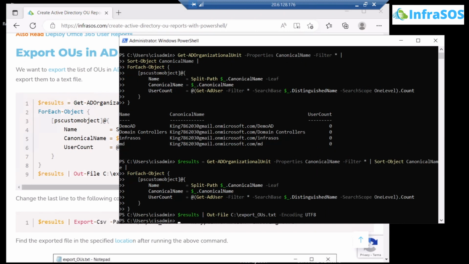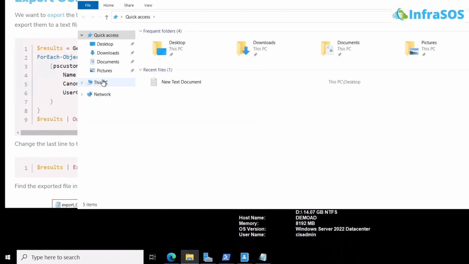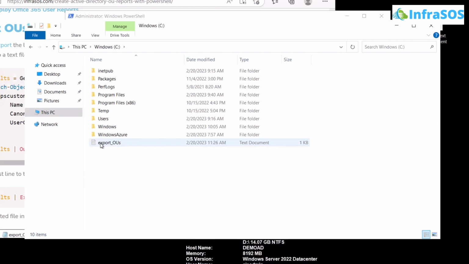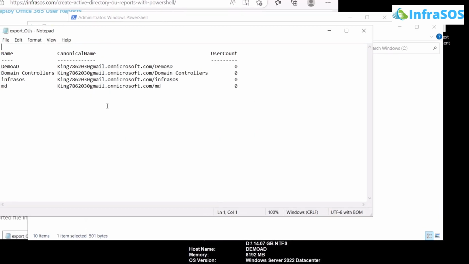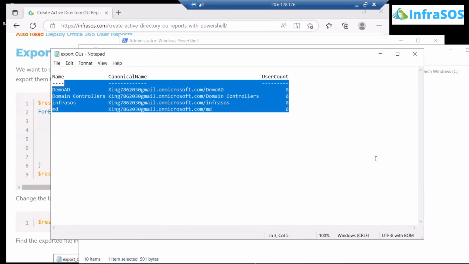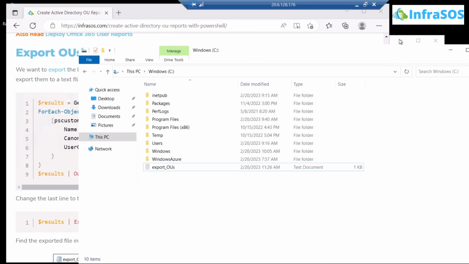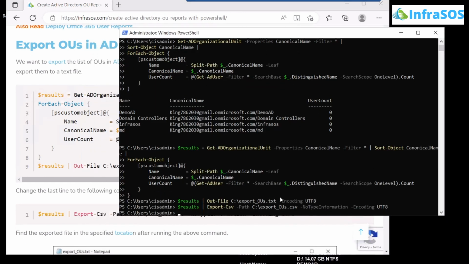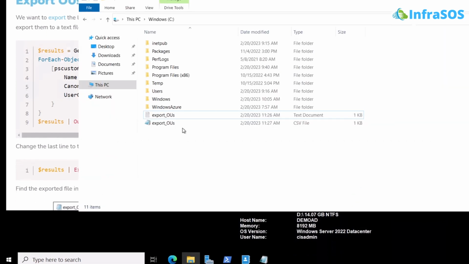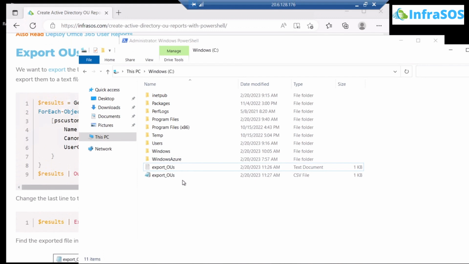To verify this, simply open up File Explorer, head over to C, and right over here you have the export. So open it up and you will find all of the details right over here. And in case you want to get the result in a CSV file, then simply copy this last line, paste it inside PowerShell, and then hit enter. Now head back to File Explorer. Now you have exported the information about the organizational unit in CSV format.